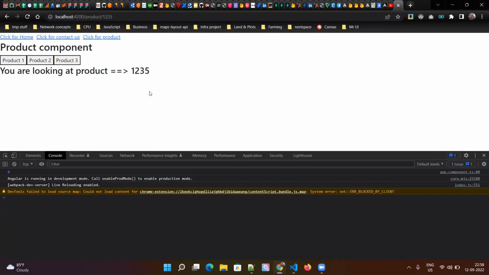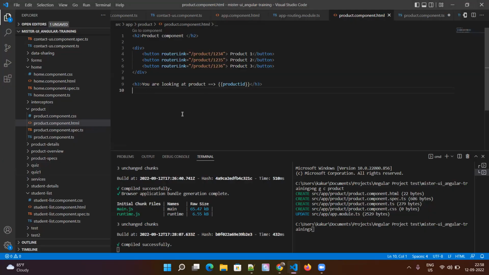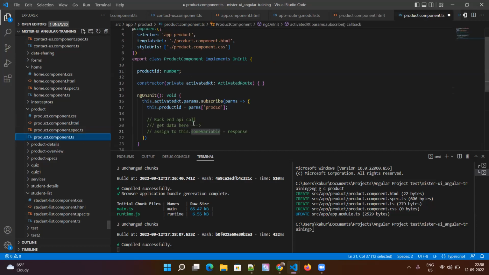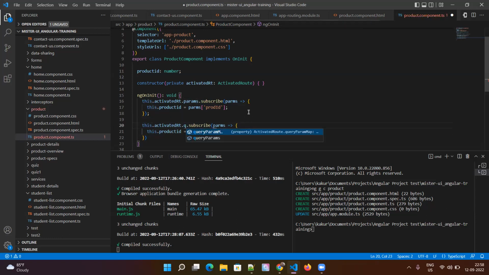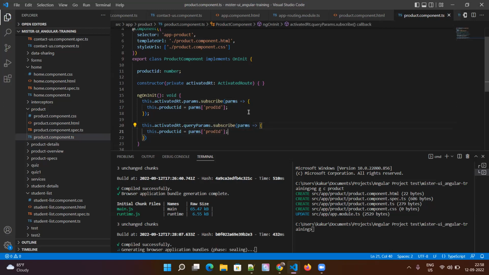Let's say you want to take query parameters. How can we do query params? For query params also, you have to use subscription, but to a different variable, like a different observable. Instead of params here, you must say queryParams. Query params dot subscribe. Then you take the params object here, and then params of status. Now we have to pass this status variable as a query param from the template.